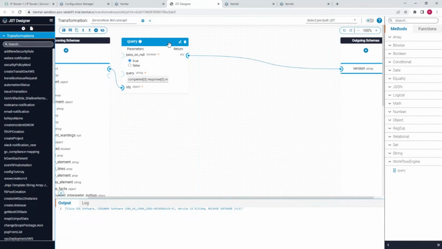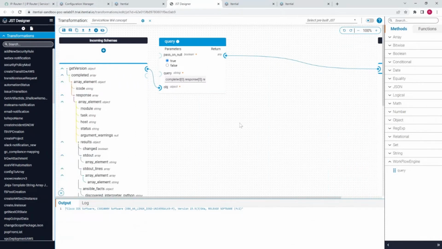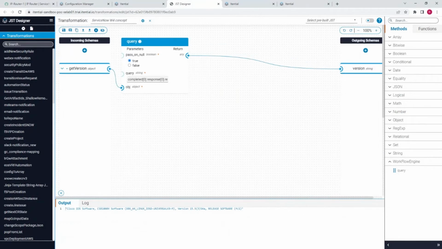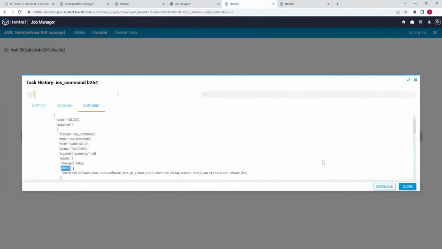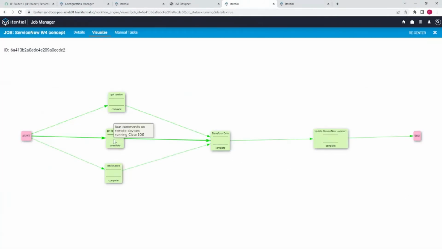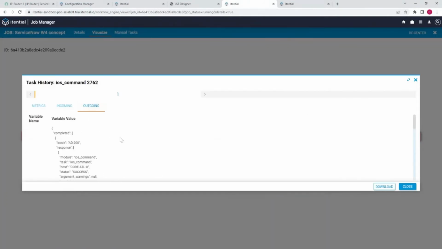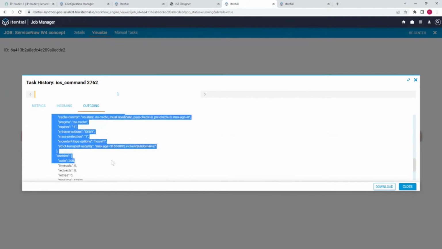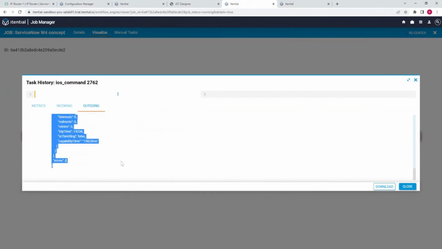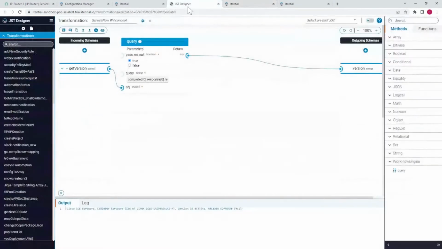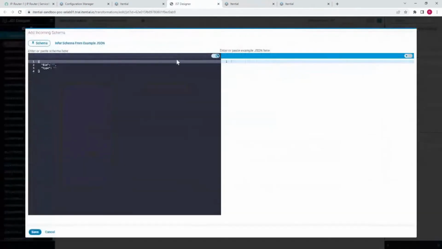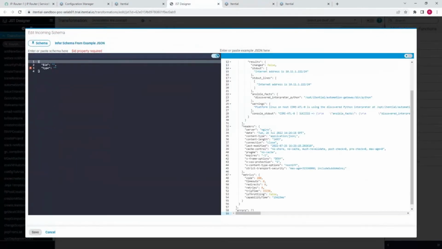Okay. So now we can do the same thing with the other ones, and we can do the same process. So we can have multiple inputs here. Remember, we're going to get 3 inputs, one for each of the CLI commands. So I need to get the next incoming schema. And if I go back to where we ran the commands, remember the outgoing data from this becomes the incoming data for the next one in our incoming schema. So we can just infer it again.